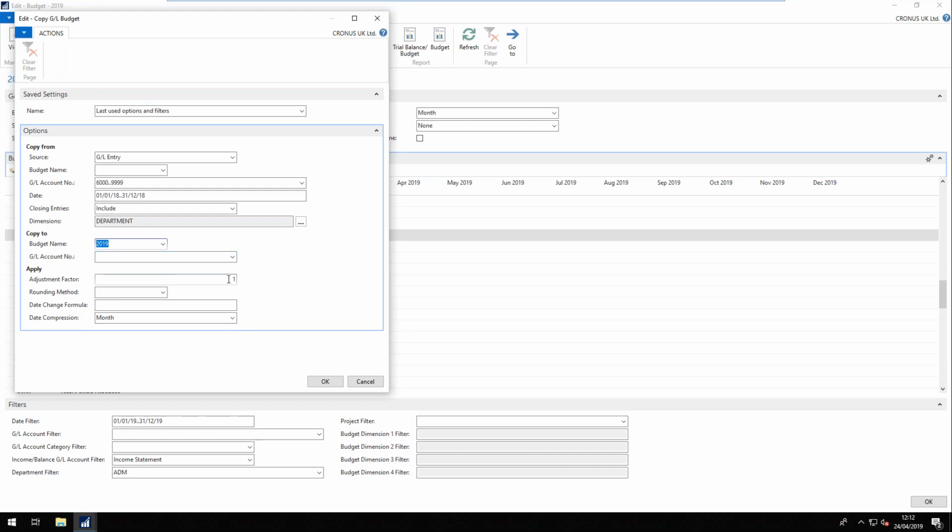I can then, if I want, choose an adjustment factor. If I just want to bring these numbers over as they are, I'll leave it at 1. If I wanted to say, let's assume it's going to go up by 10% this year, I would put in a factor of 1.1, so it will multiply all of those numbers by 1.1 to add 10%.